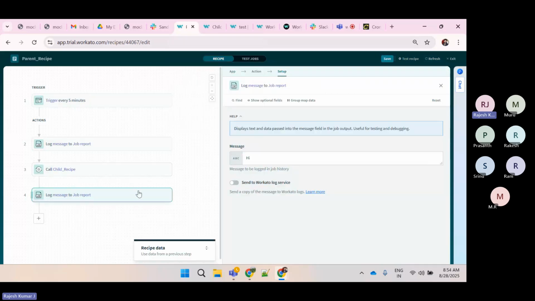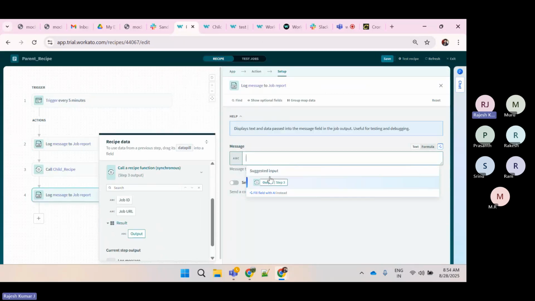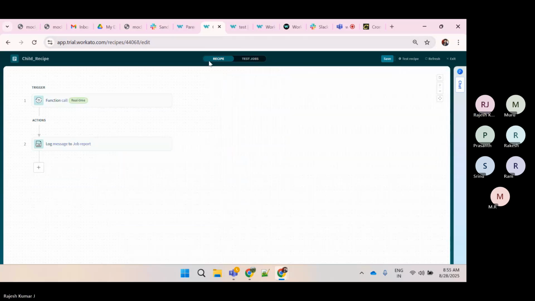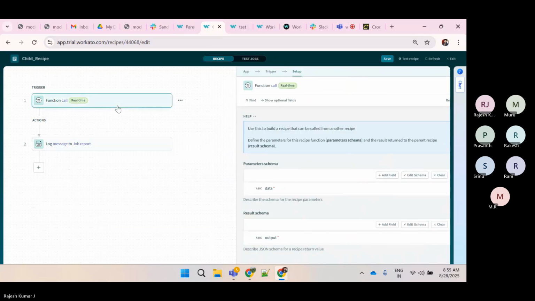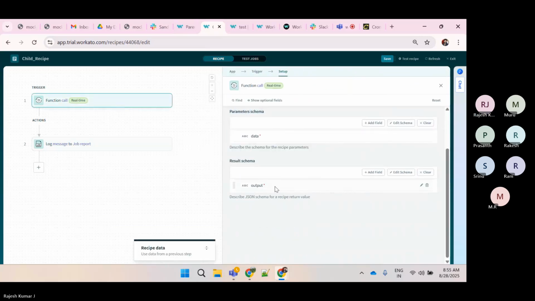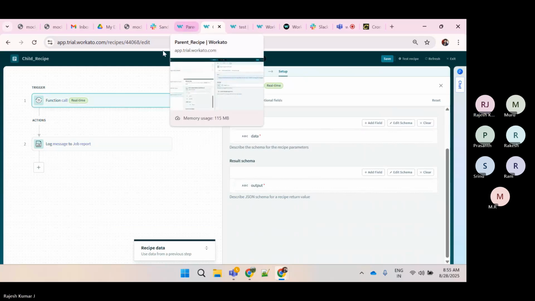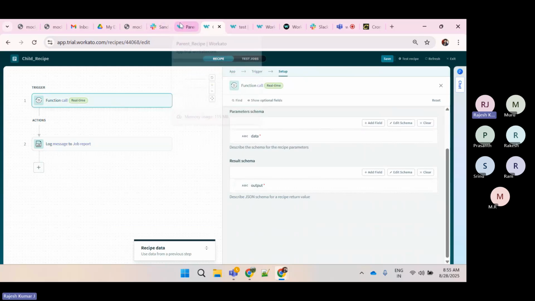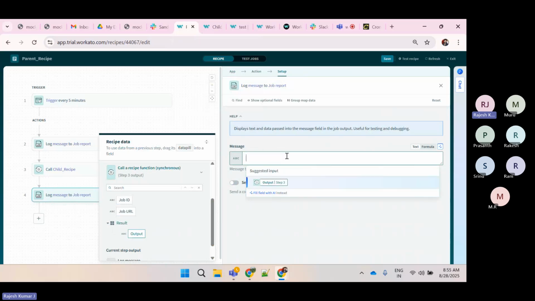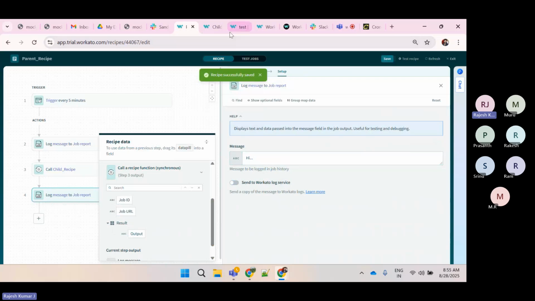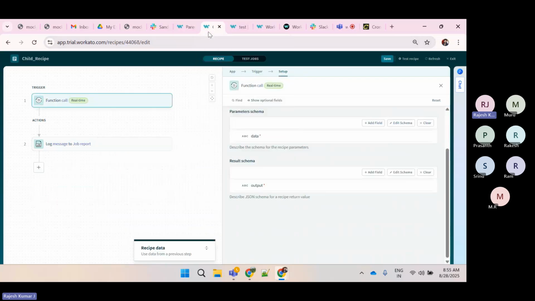If you want to listen to the data which is coming from there, we have created an output pill, which is the data we are sending from the output. That data we are returning to the parent recipe, or we can see just a hi message over here. So I'm just testing this. Hope you are understanding this concept. If you have any question, just unmute and you can ask me right now itself.